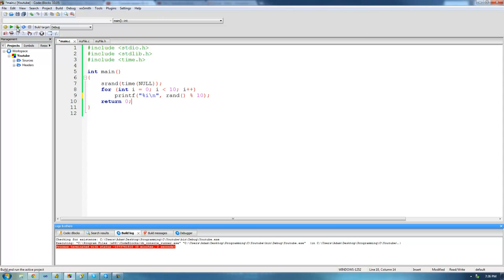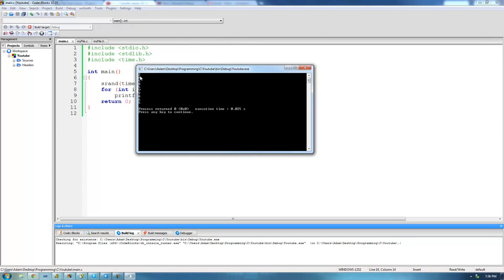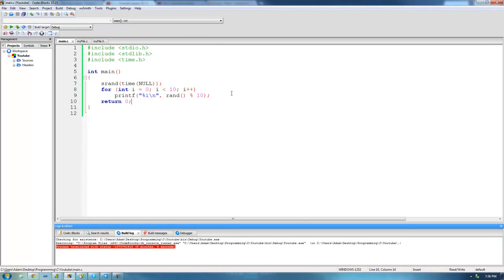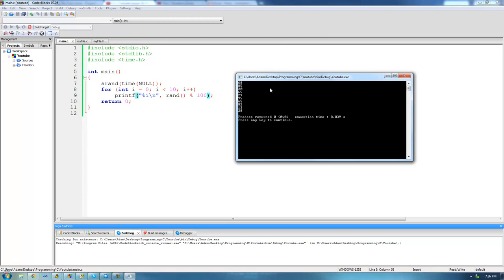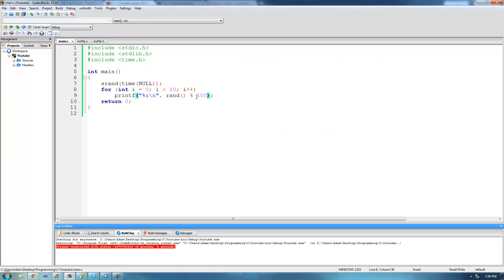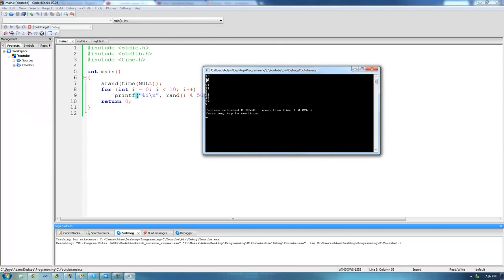So I run this and let's make sure that it works. Yep, as you can see, all these numbers right here are in between 0 and 9. Let's say I wanted to make it in between 0 and 99. Well, I can just make this 100 and run this again, and you see that all of these numbers are in between 0 and 99. If I wanted to make it in between 0 and 49, I can just put 50 right here, add my parentheses back, and run this. Now all these numbers are in between 0 and 49.